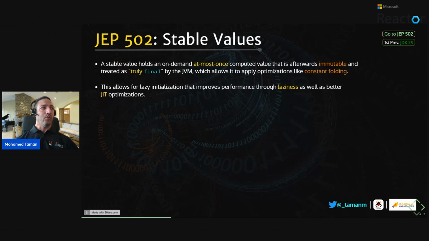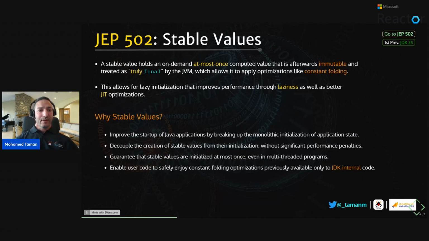But if you are asking me what is the benefit of having stable values, stable values are the way to standardize lazy initialization, because normally in Java we have different ways to do lazy initialization to optimize the code and only initialize objects on demand when we need them.